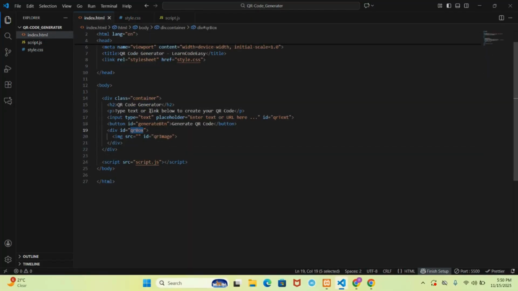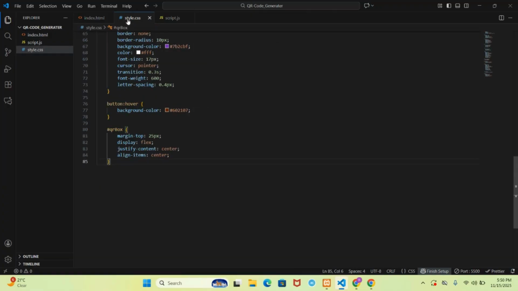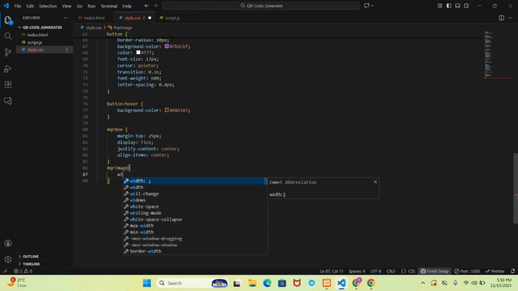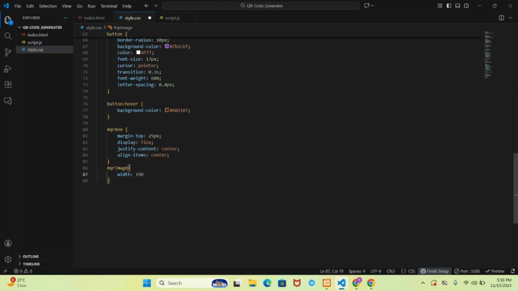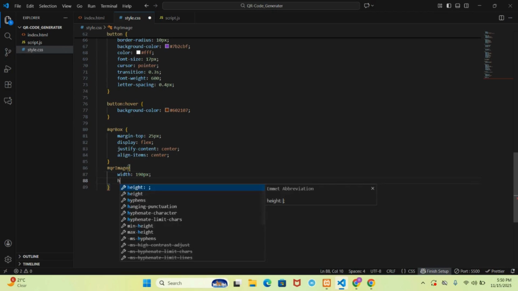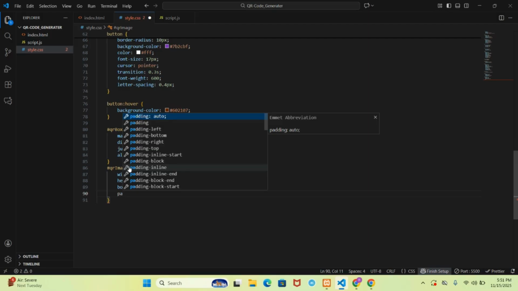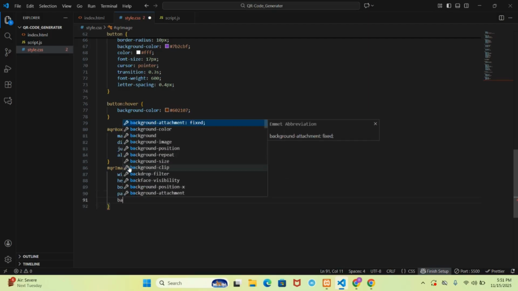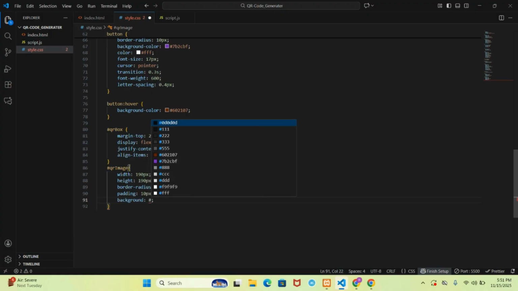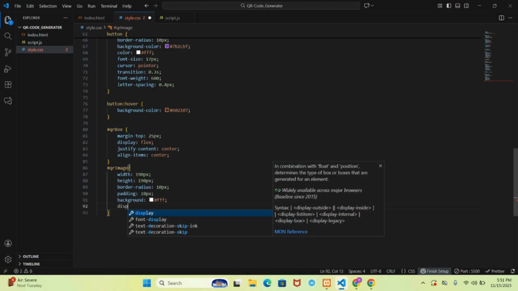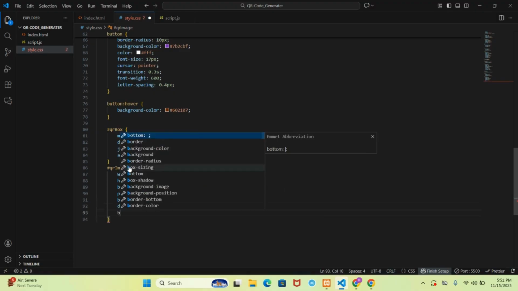After this, we will add the CSS for this QR image. So let's write here QR image and add the CSS properties for this QR image. Width 190 pixel, height 190 pixel, border radius 10 pixel, padding 10 pixel, background, display none, and then border 1 pixel, solid.